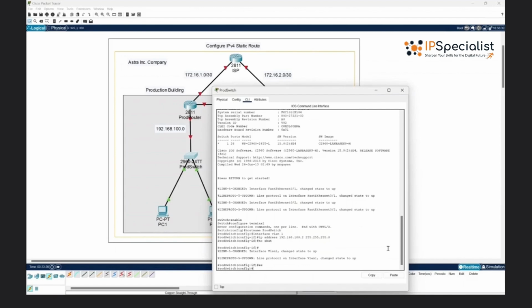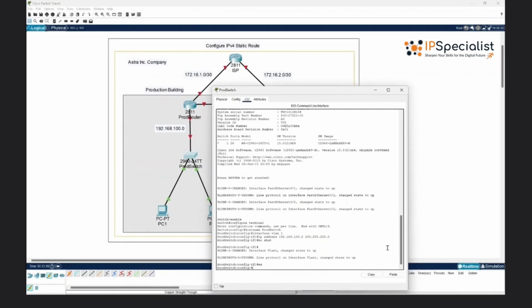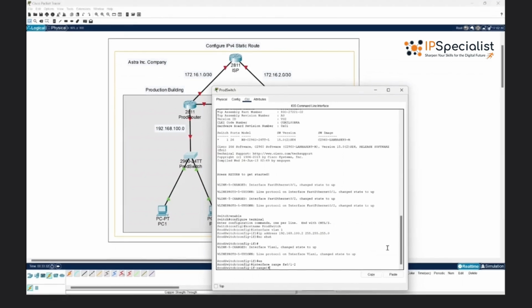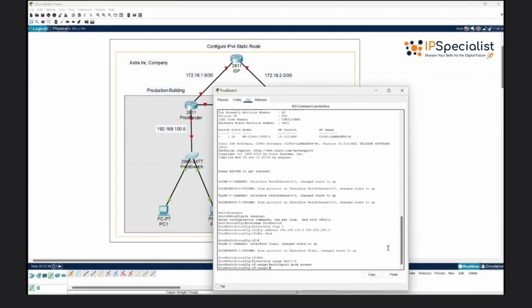Now it's time to configure the Ethernet interfaces as access ports to connect end devices like PCs. Okay, now we'll enter the interface range FA0/1 to 2 command. We can specify the range as 1 to 2 because our port numbers are 1 and 2. So that's why I write that interface range. This command allows us to configure multiple interfaces at once. By specifying a range of interfaces, we can apply the same configuration settings to all these ports simultaneously, which is much more efficient than configuring each port individually.